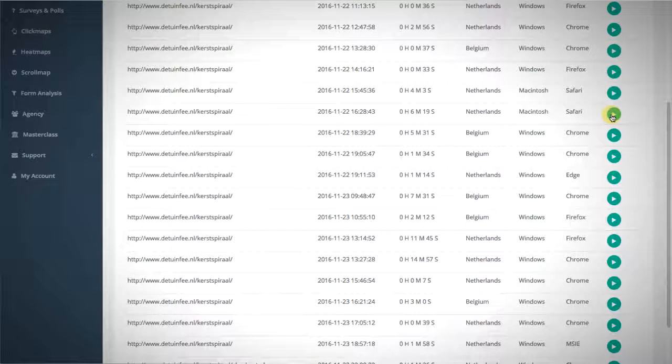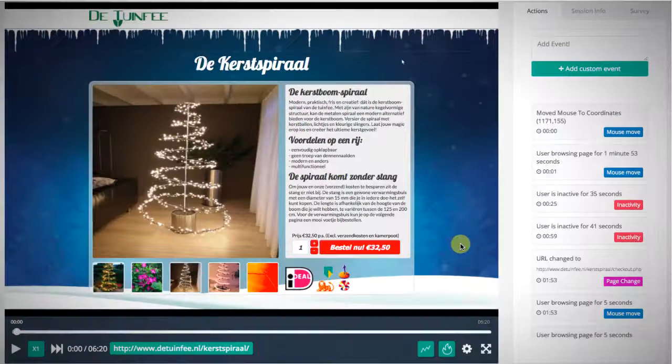So this is a user from the Netherlands on a Macintosh and using the Safari browser. I'm gonna hit the play button. It opens up the recording in a new tab. Now before I hit the play button right here, I'm gonna explain a couple of the features.